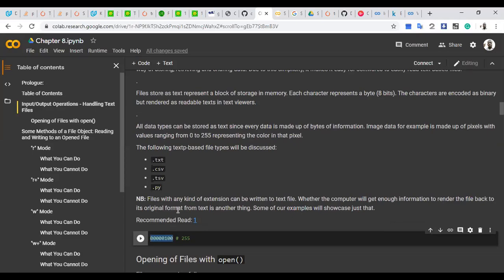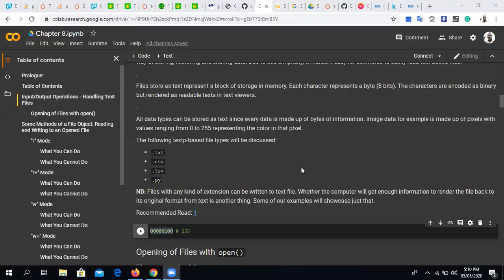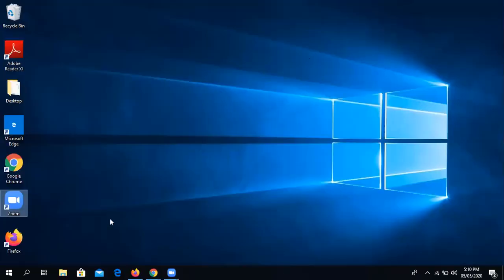As an example, if you save a file as .txt and you convert the extension, let me share my entire screen so I can display some of these things. Okay, so I want to open my Notepad.